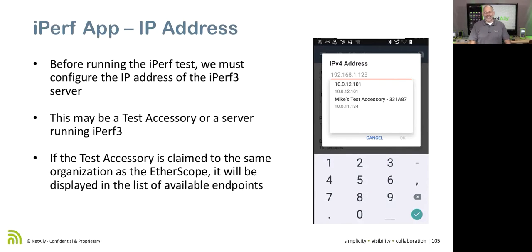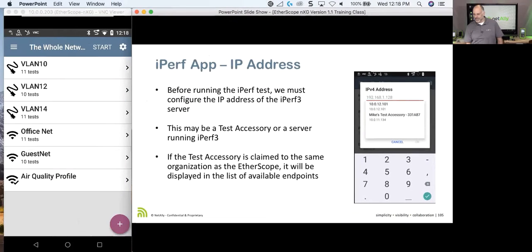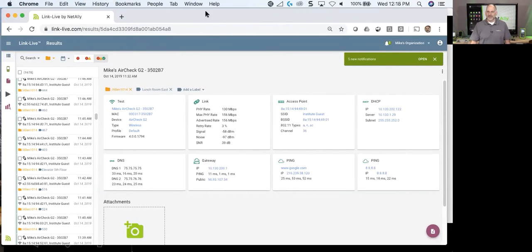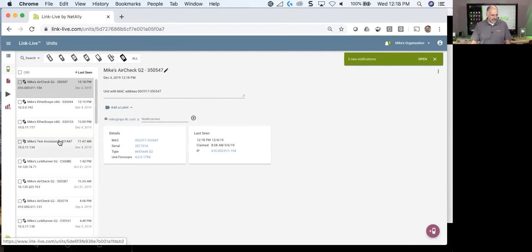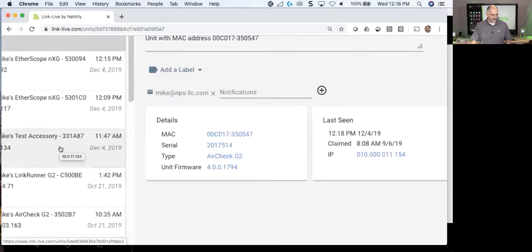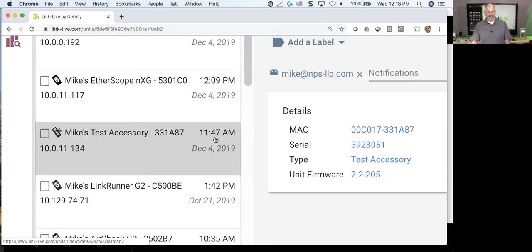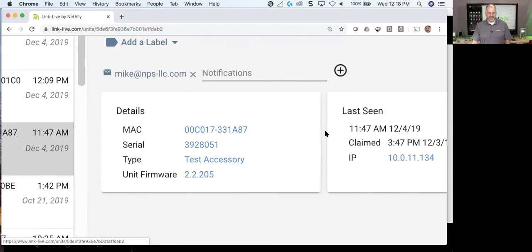Now, in selecting the endpoint device, if you have a NetAlly test accessory, here, let's do this. I have claimed my test accessory to Link Live. So if I go out to devices, I can see right here, there's my test accessory. It was last seen at 11:47, and there's its IP address, and it gives me some information about that test accessory.